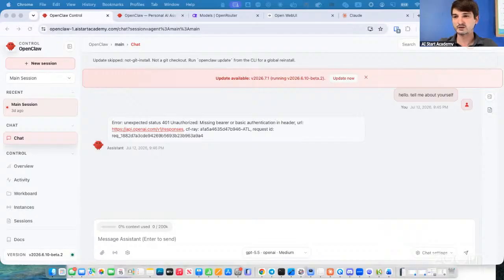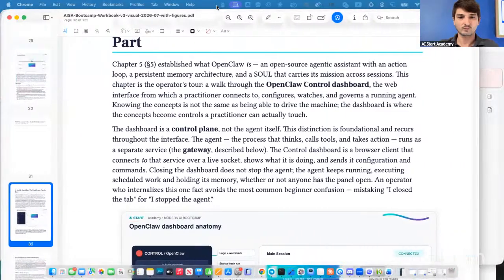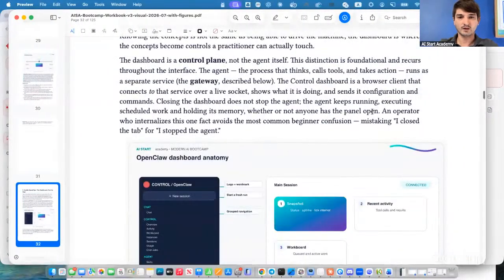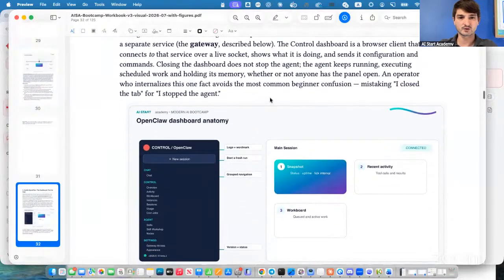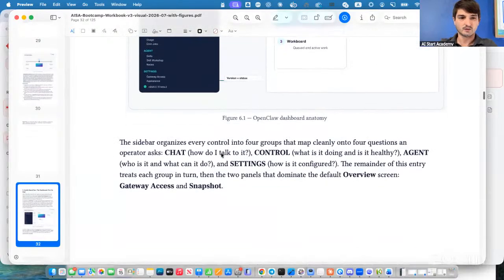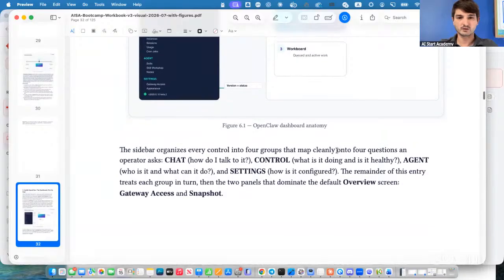Closing the dashboard does not stop the agent. The agent keeps running, executing scheduled work, and holding its memory, whether or not anyone has the panel open. An operator who internalizes this one fact avoids the most common beginner confusion, mistaking "I closed the tab" for "I stopped the agent." The sidebar organizes every control into 4 groups that map cleanly onto 4 questions.